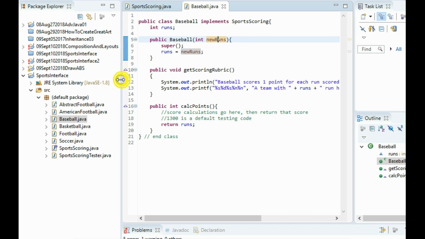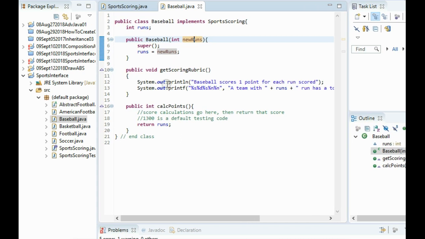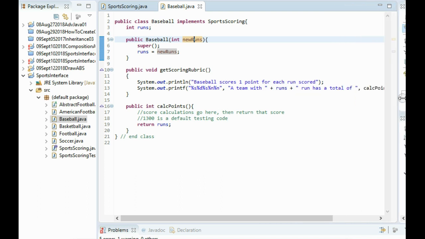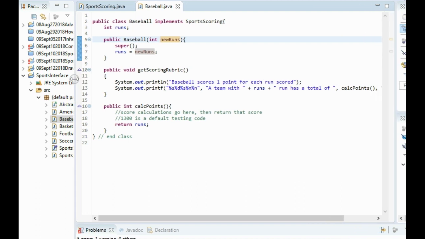Then here are the concrete methods that bring to life those abstract methods. Here's our getScoringRubric. Notice the heading matches what you saw in the interface. This simply tells us baseball scores 1 point for each run scored. And it says that a team with so many runs has a total of, and then we call this method called calcPoints. Let me stretch it out. There we go.